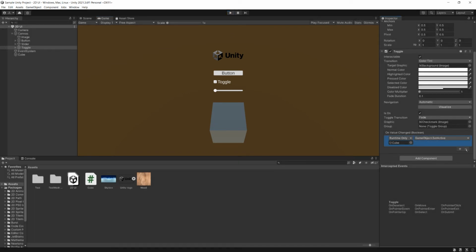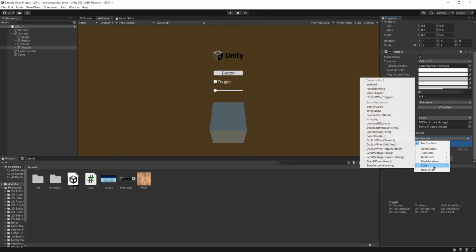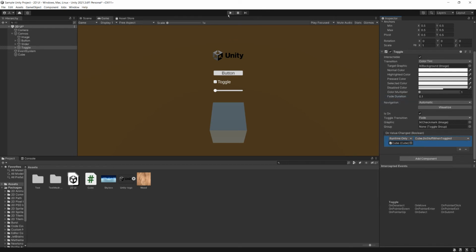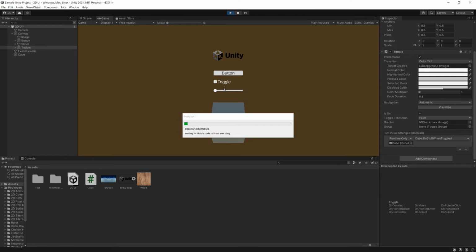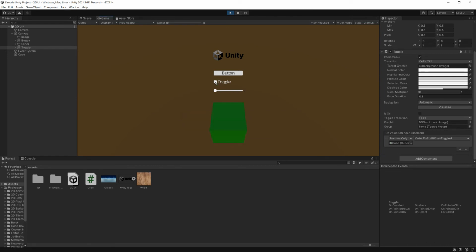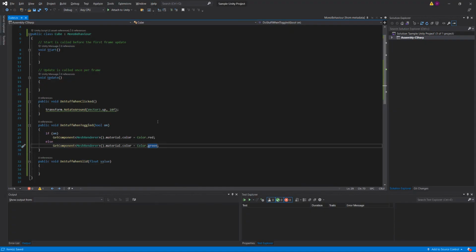So I'm going to select this, I'm going to hit minus. I now am going to, on the cube, call my cube script, and I'm going to do stuff when toggled. When I hit play, each time that I toggle, I change the color of my cube. And I think you can see how this can quickly get very powerful, how you can do a lot without a lot of code, really just a couple of lines of code.